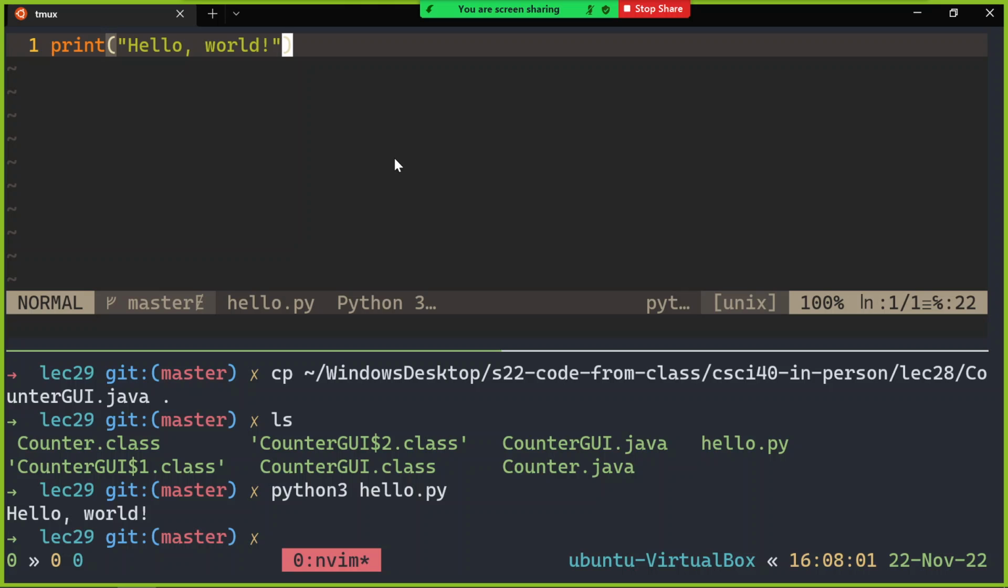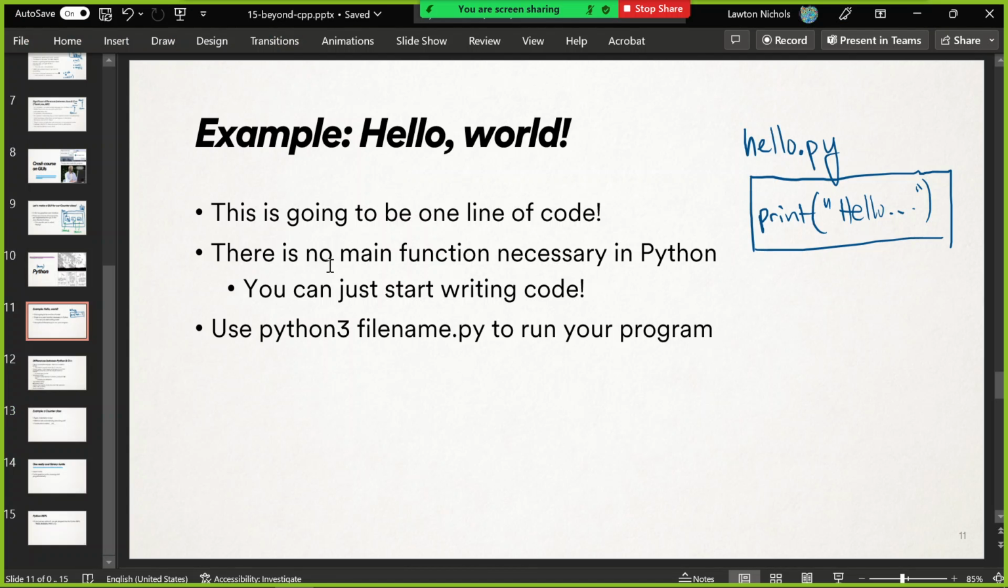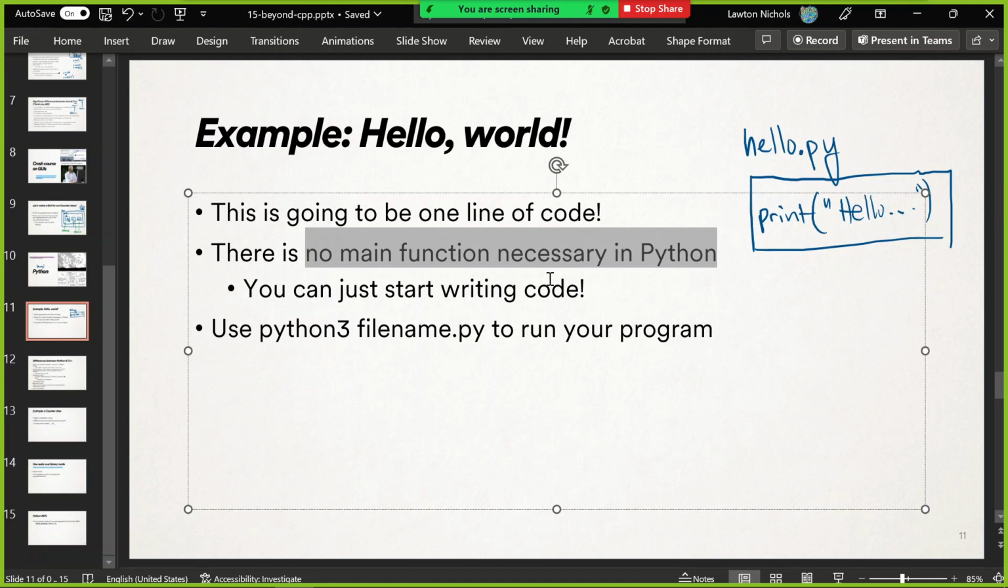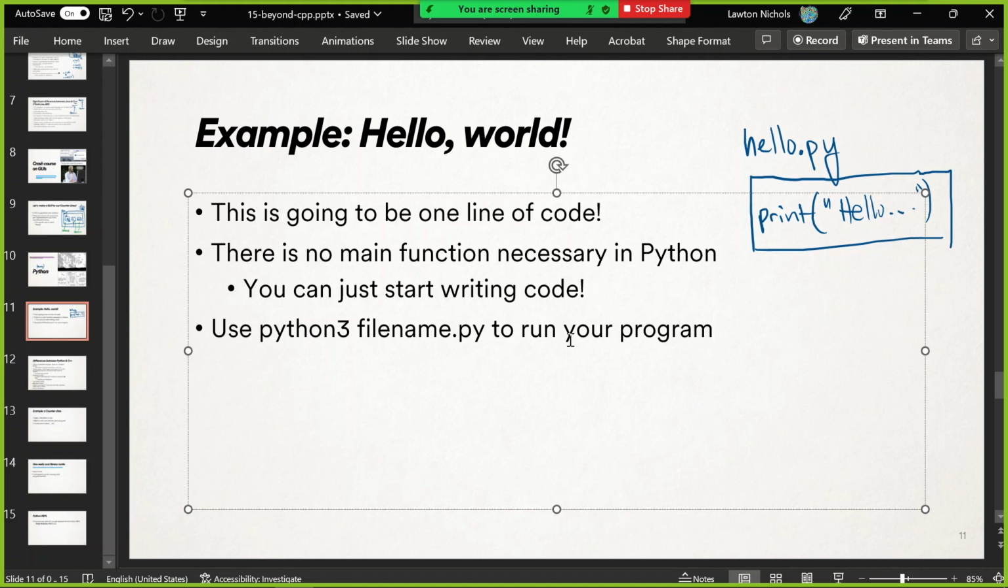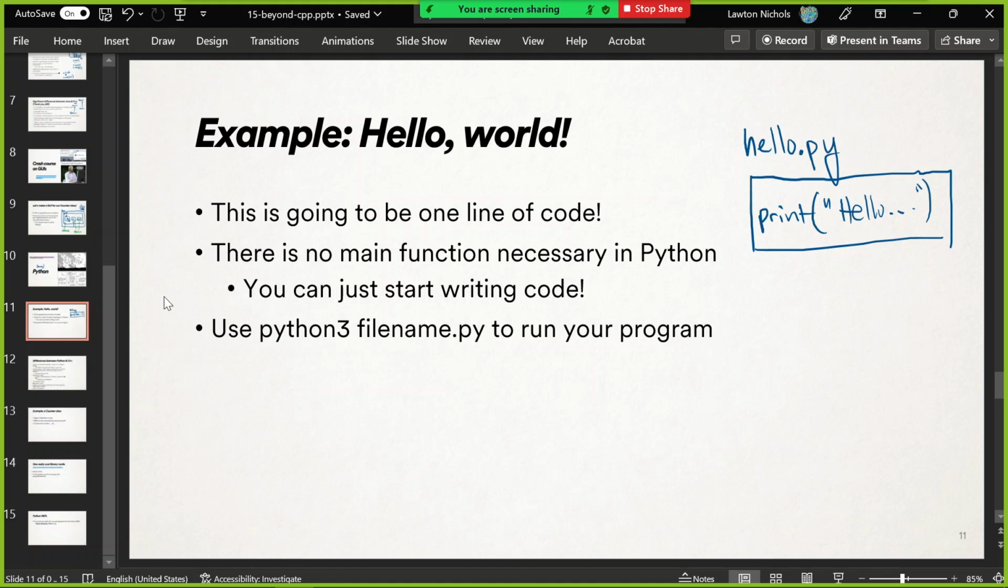Isn't that nice? So there is no main function in Python. It's not necessary. It just starts running the code that's there, line by line. You can just start writing code, so that makes it very easy for people who are first starting to learn programming, I would say. It's commonly taught in some schools. And then you just give the file name to Python 3, and then it runs it for you. It's pretty nice.